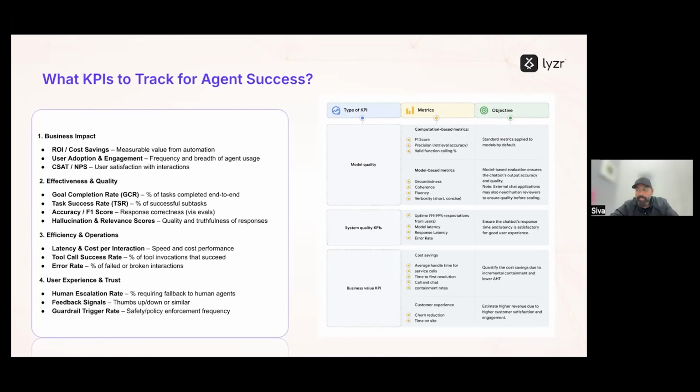How many times did the human have to evaluate or escalate an agent action? Did it come down? What do the feedback signals look like? Do they like the AI or agent output, or did they not? So these are the four broader categories which you could use to track the KPIs for agent success.